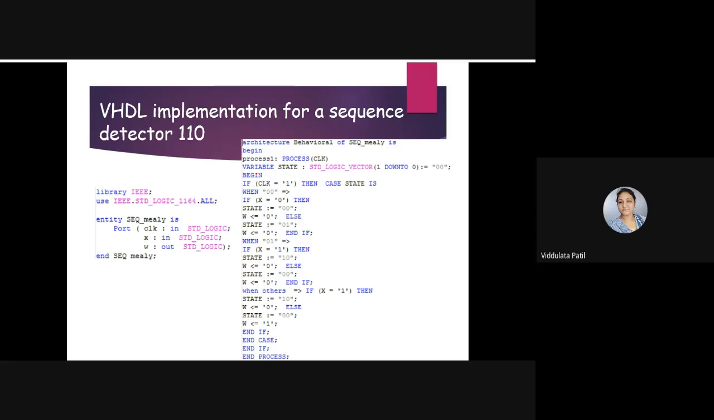Okay, so in this process we are going to declare one variable, that is a state, because we want, depending on the state value, changes in the output. Okay, with respect to change in an input, that means whatever the state is, the changes in it and the changes that will happen in the input, accordingly we are going to change the output.